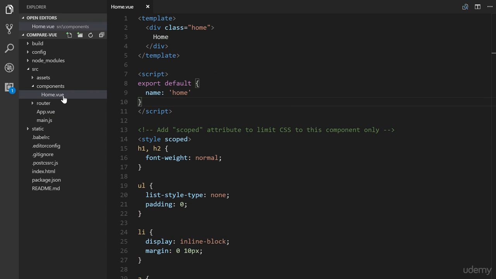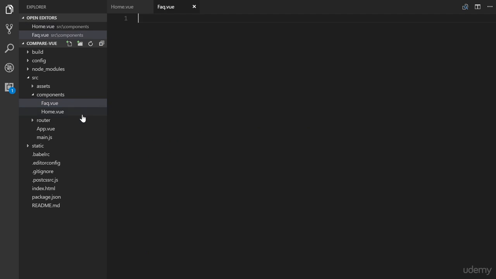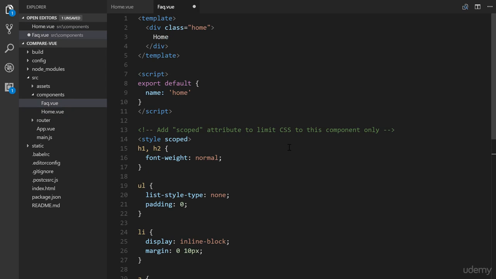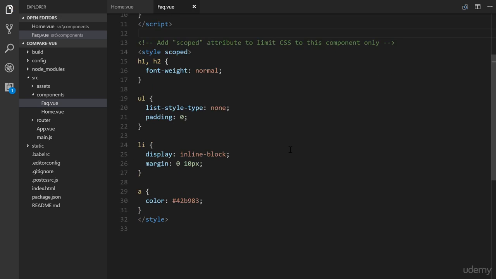And let's also create a new file. We're going to name this fac.vue. Go back to our home, copy with Control A and then Control C, and then paste everything in here. And for this one, again, we'll just make this fac. The name's going to be fac. We'll change this inner text real quickly to fac right there, and go ahead and save.